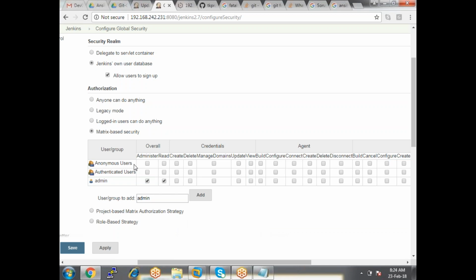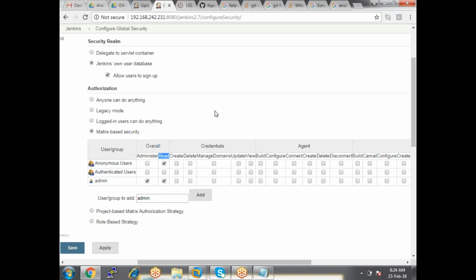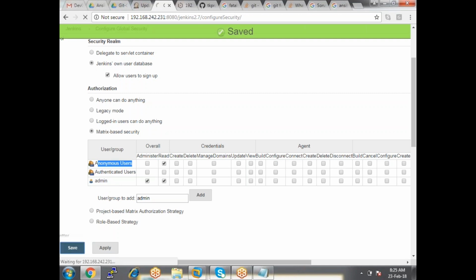Now, look at anonymous users. Who are anonymous users? Users who don't have accounts within Jenkins are anonymous users. I want to give them overall read access. They can read this application, no issues. Just let them read the applications. That is only for anonymous users. Now apply and then save.